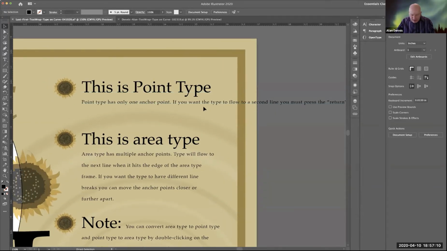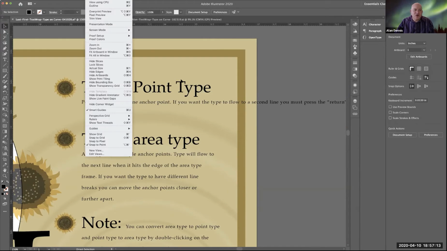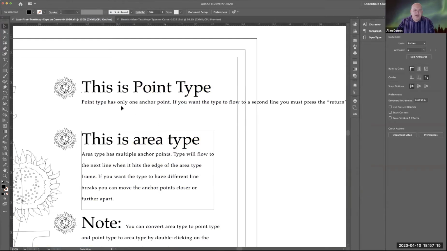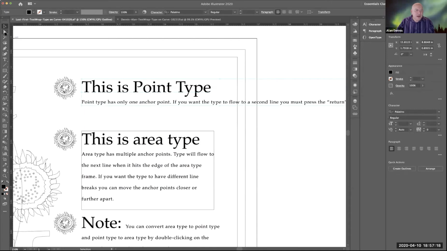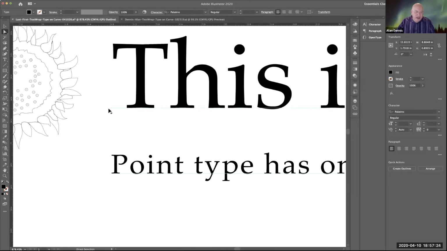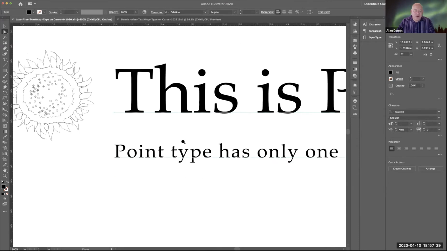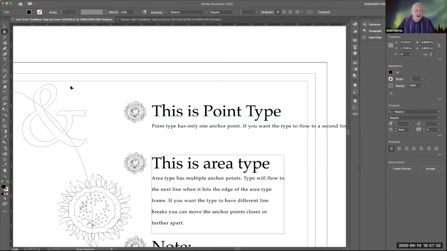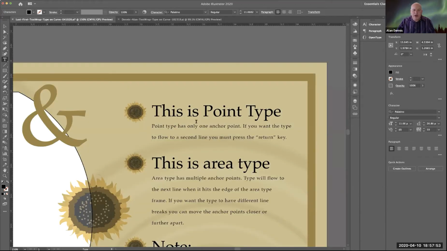So I'm going to hit Command Y, which is View Outline. See right here? And you'll see this point type, let me zoom in here so you can see, I have an anchor point here, and there's only one anchor point. It's just a point, and if I want to get type to flow down to the next line, I have to do this. I'll hit T for the type tool. So if you want type to flow, I'm going to click right in front of the word "to" here, and then hit the return key. And you see, if you want type to flow, you must press the return key. And so that's how point type works.